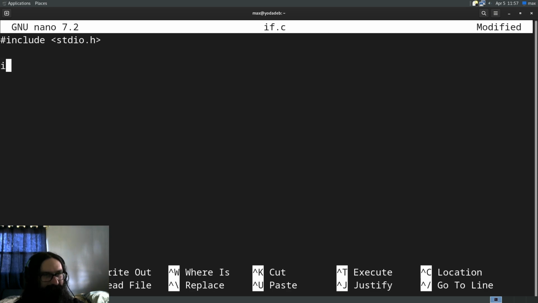Just like last time, main will return an integer, and it will take an integer named argc, argument count, and a vector of strings, which is a pointer to a character pointer called argv. And you don't want to forget your handy dandy return 0 at the end. Alright.